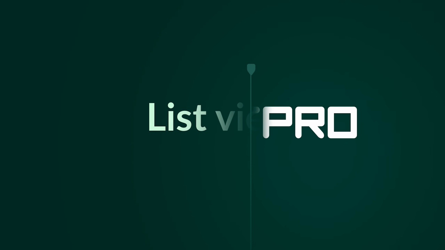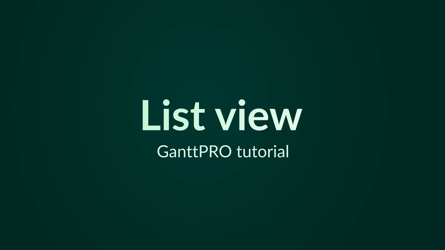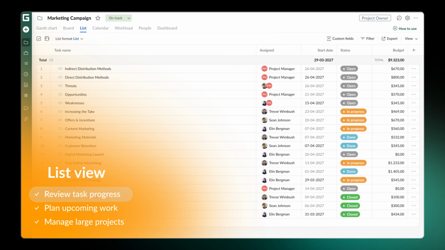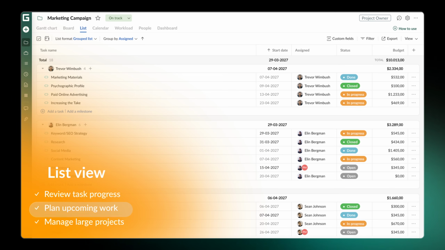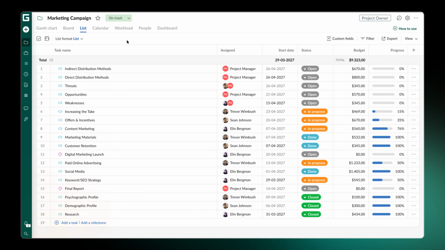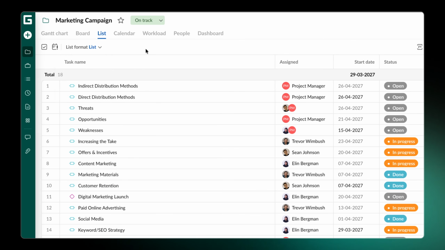The new list view gives project managers a faster and more flexible way to organize, update, and analyze project data. Whether you're reviewing task progress, planning upcoming work, or managing large projects, everything you need is available in one customizable workspace. To begin with, choose the format that best matches your workflow.